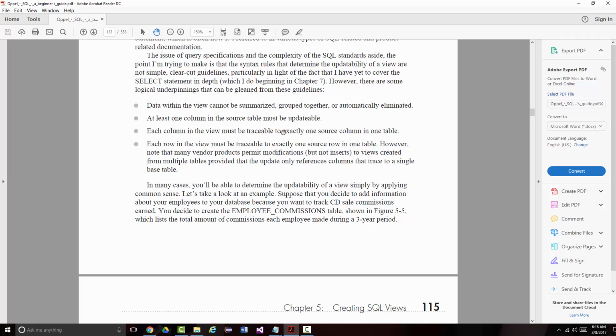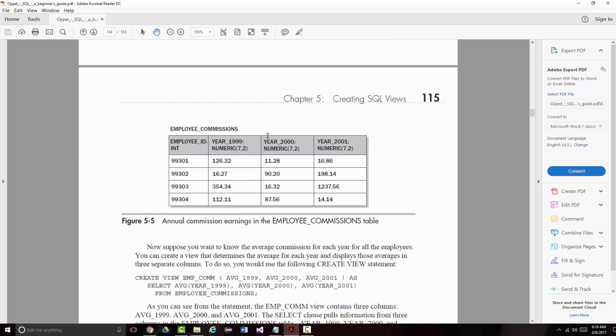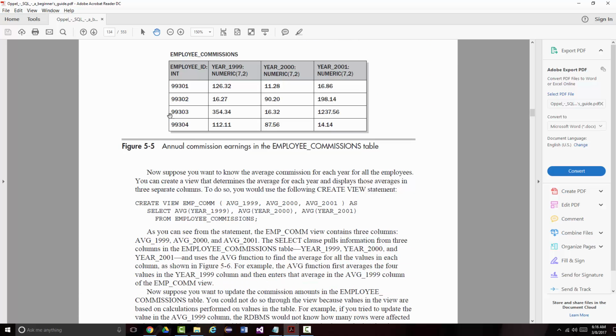Data within a view cannot be summarized, grouped together, or automatically eliminated. At least one column in a source table must be updatable. You couldn't do a view, for example, on read-only data, if you were planning on trying to change it. Each column in the view must be traceable to exactly one source column in the table. Each row in the view must be traceable to exactly one source row in the table. Again, what you are doing here, for all intents and purposes, is you are writing a query and just giving it a name so you can save it. All right, already mentioned that.